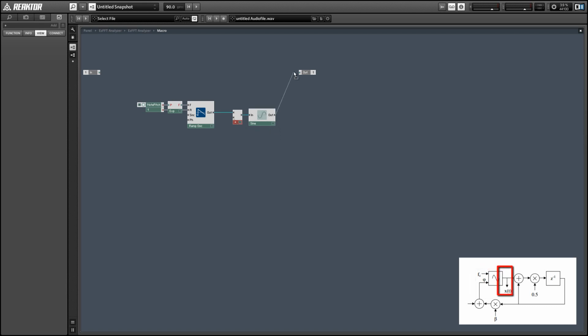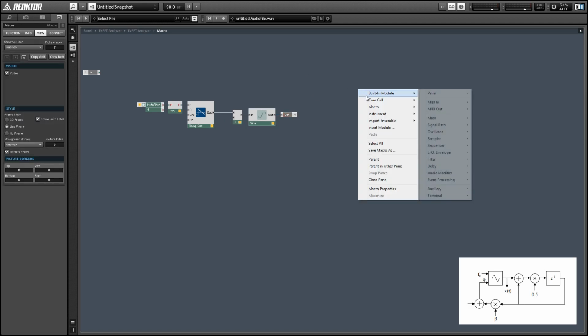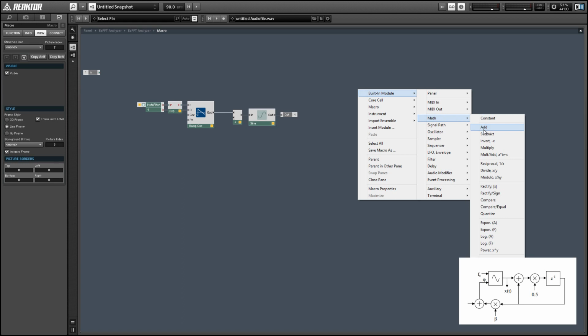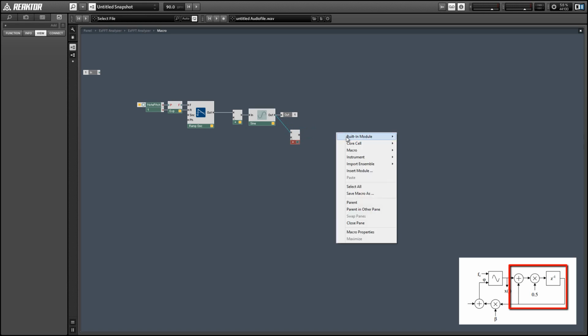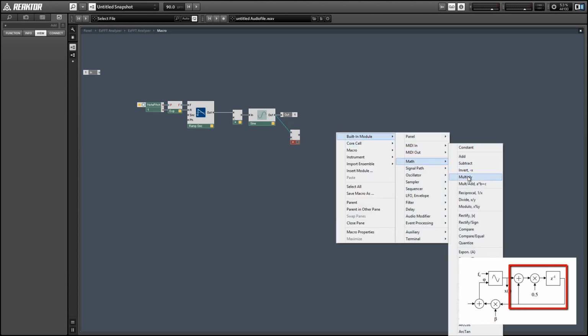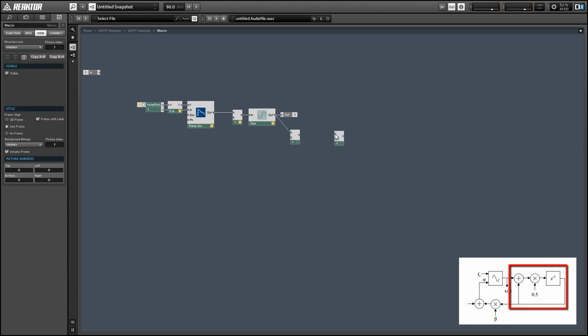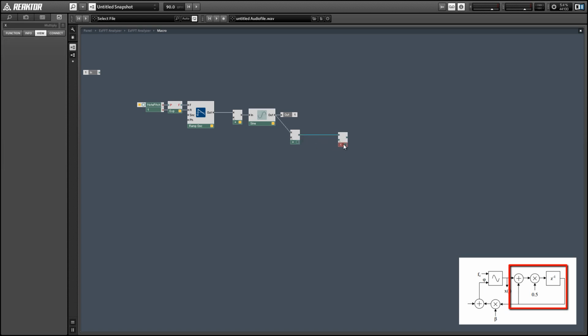Next we see that the sine oscillator can be used as the output for the entire macro, and now we're just going to do some math to supply the phase modulation input. So we're going to add the output of the sine wave, multiply it by 0.5, and we'll supply the other add input in just a second here.